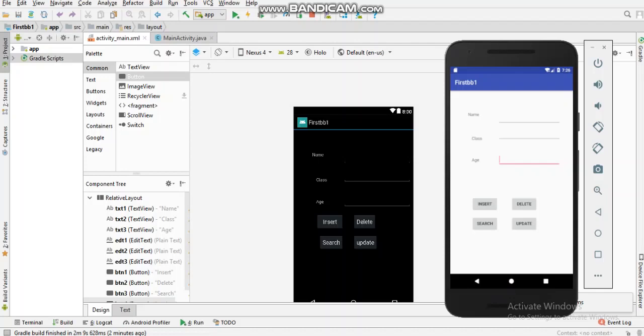First, I am going to insert a record into the database. Name, class, and age. Click the insert button. It shows successfully inserted.